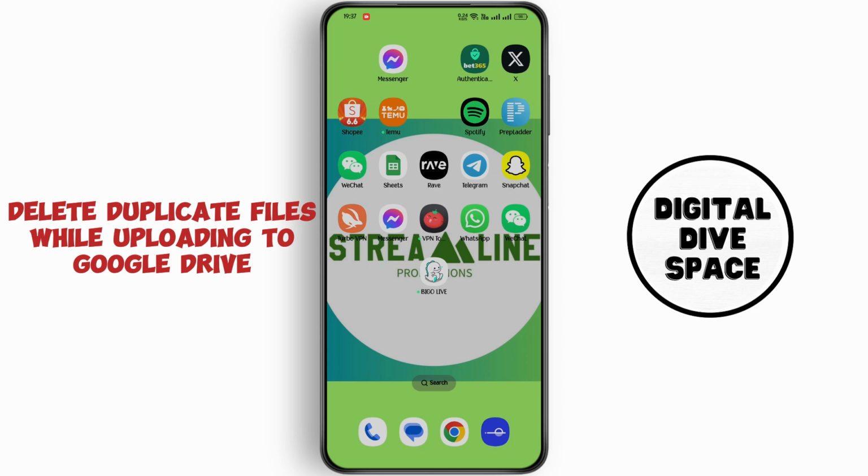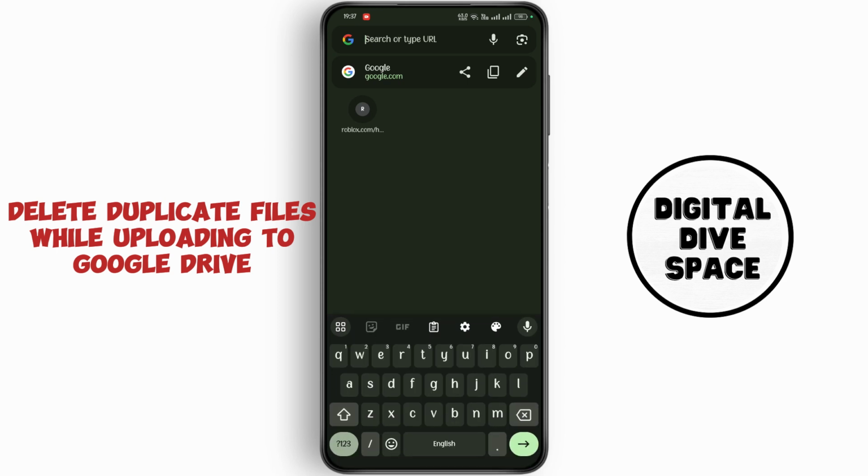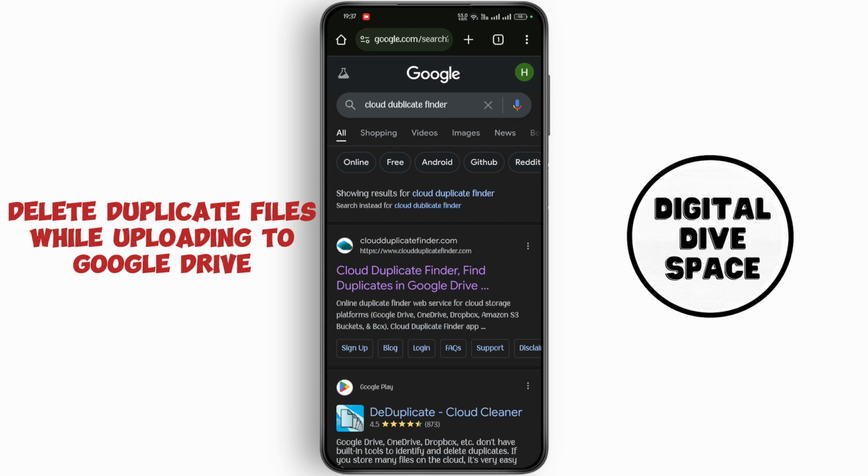First of all, open up your web browser, tap on the search bar. Now search for Cloud Duplicate Finder. Now open up the first website.